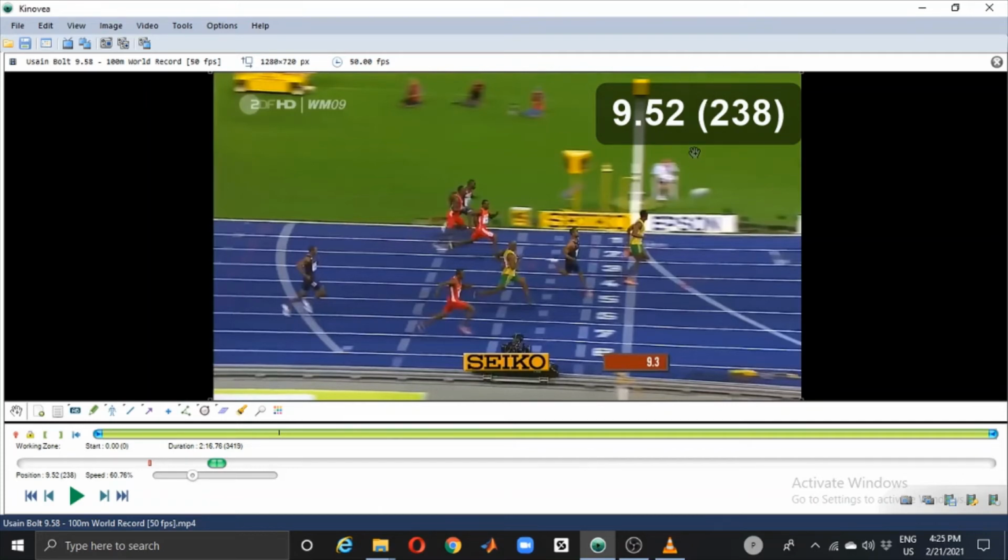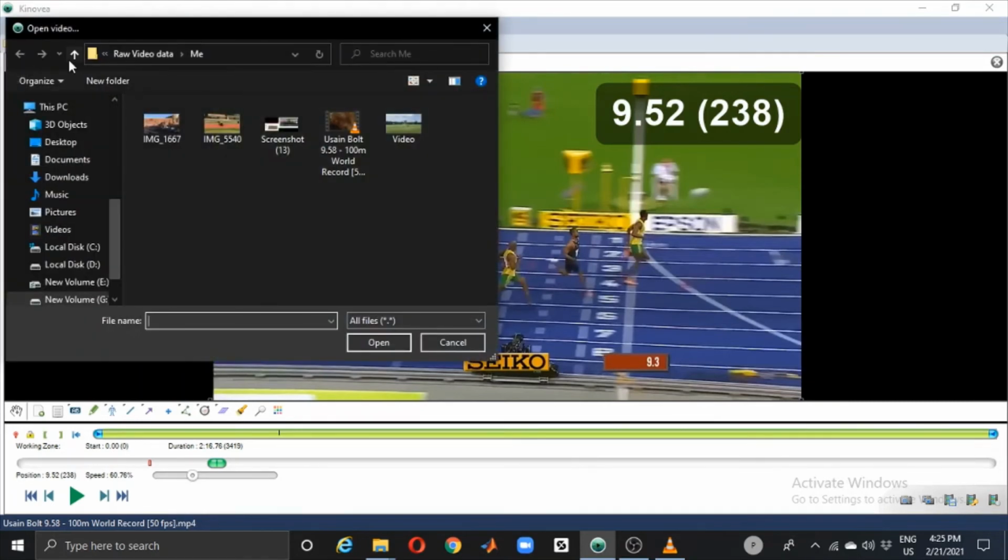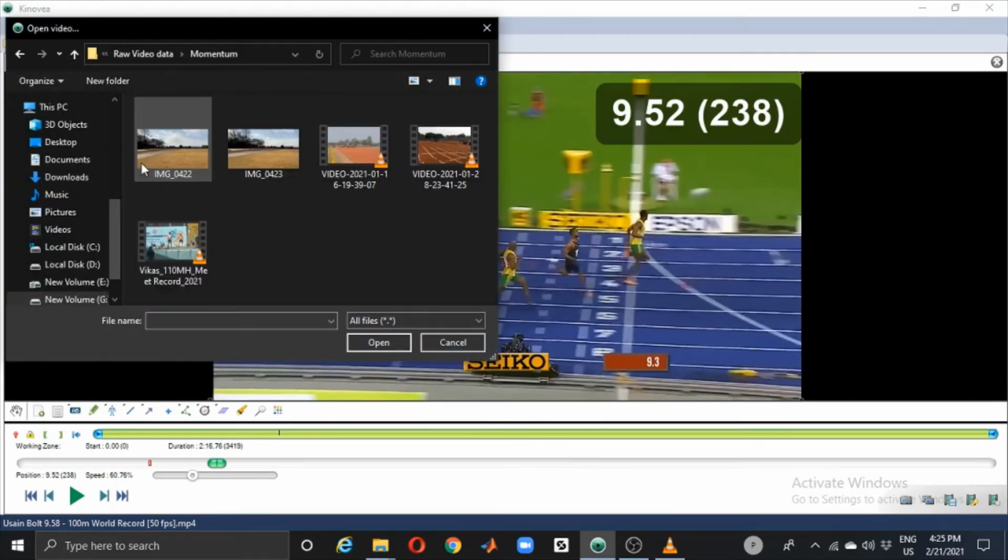You can get all the other times. This is also not for the whole race, but you can use it, as I told you, for the splits and everything. This is super useful for the hurdles. So I'm going to open a hurdle video here.